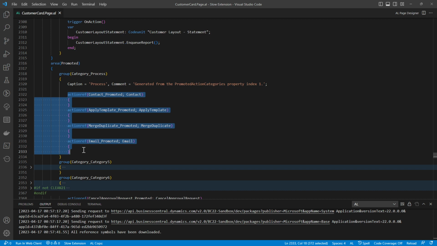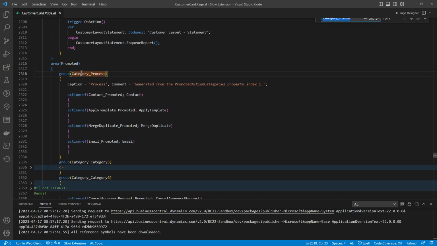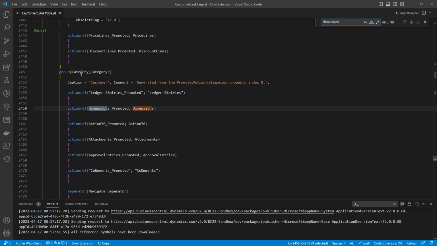Now, what are action refs? Action refs are references to actions. Whenever you place an action ref inside a promoted group, that automatically promotes those actions into that category. The action ref has a syntax, and we'll come to it. But hopefully it is clear that when you look at the dimension, and let's search our favorite dimension, you will see that in category 9, which is called customer in your page, there's an action ref added for the dimension promoted. This is the name of the action ref, and this is the reference to that particular action. So hopefully that's clear.